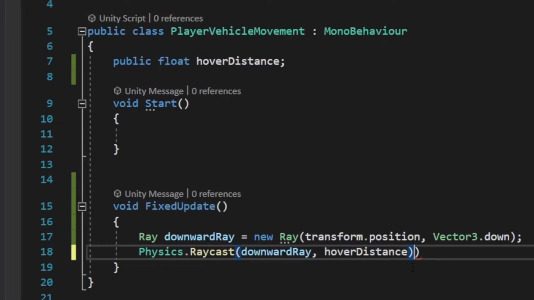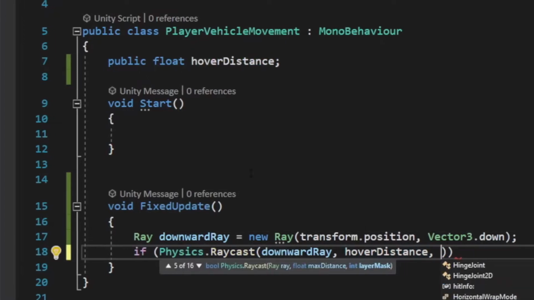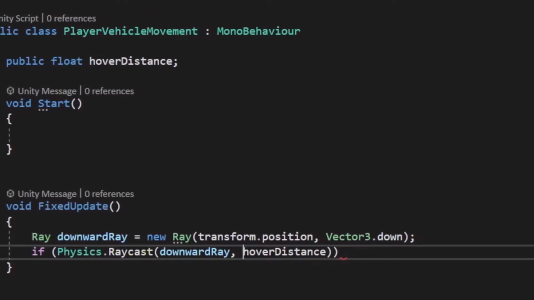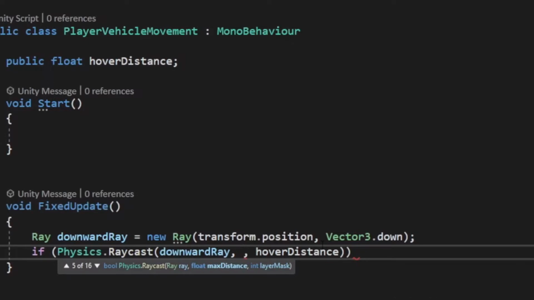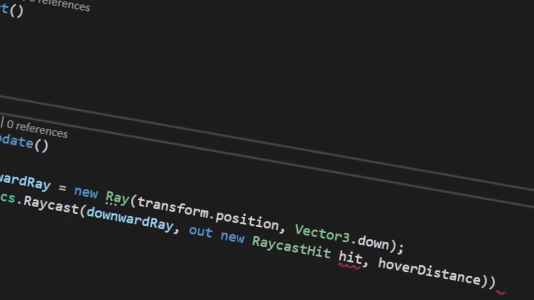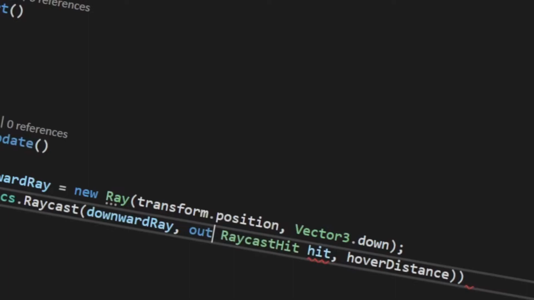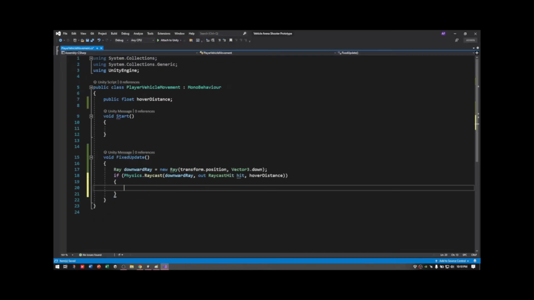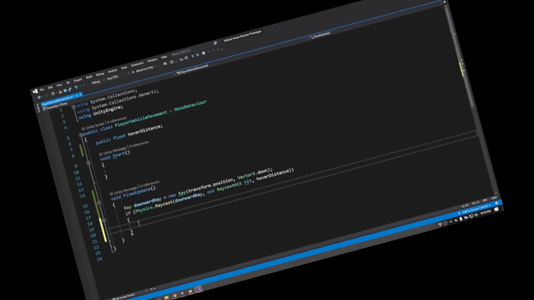Let's put this inside an if statement. We also need an out variable that goes before the max distance, and so we'll do out new RaycastHit. Do I have to put new here? Out RaycastHit. Okay, yeah, so no new needed. I'm a bit rusty. It's been a little bit of time since I did Unity programming in C#.